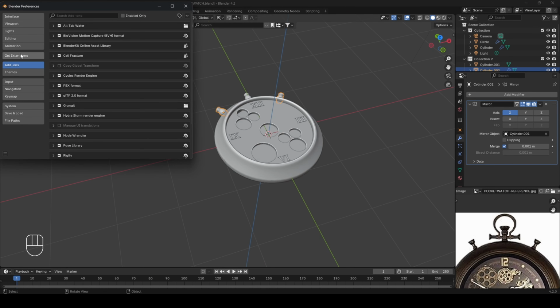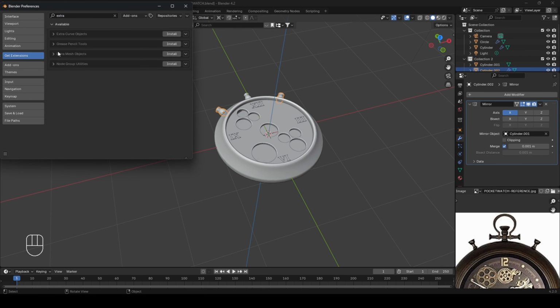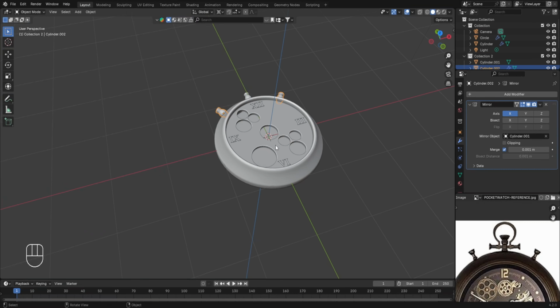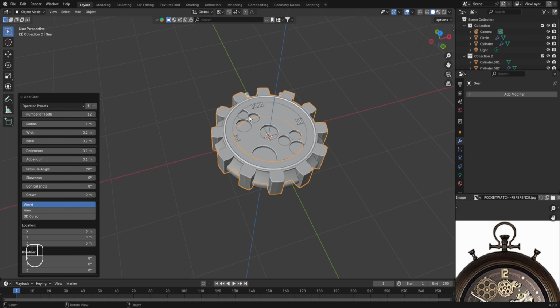Now click on the get extensions, and in the search bar simply type extra mesh objects. After this, an extension will appear named Extra Mesh Objects. Click on the install button, and once it is installed, we'll close this window. Now to add the gears, press Shift+A, then go to mesh, and here you have a category which is known as the gears. So in this, we'll be selecting the gear, and this will add this gear in our scene, and also this menu will appear using which you can change the different properties of the gear which is added.